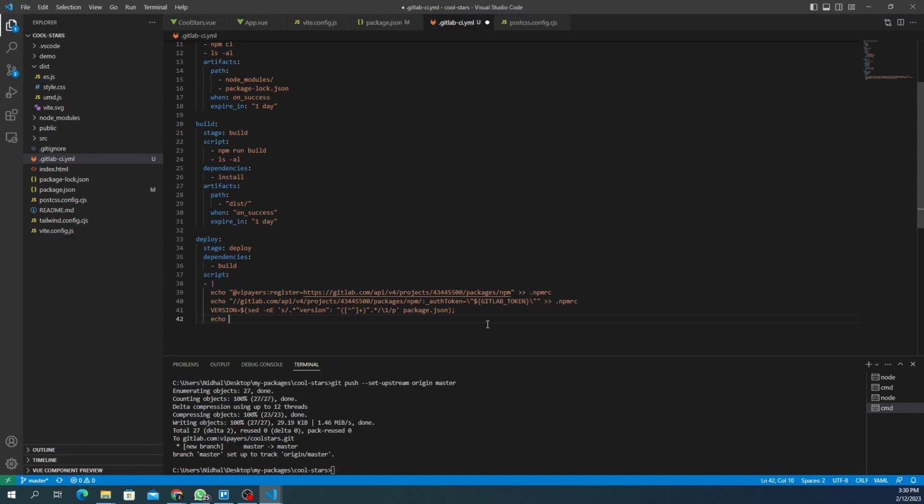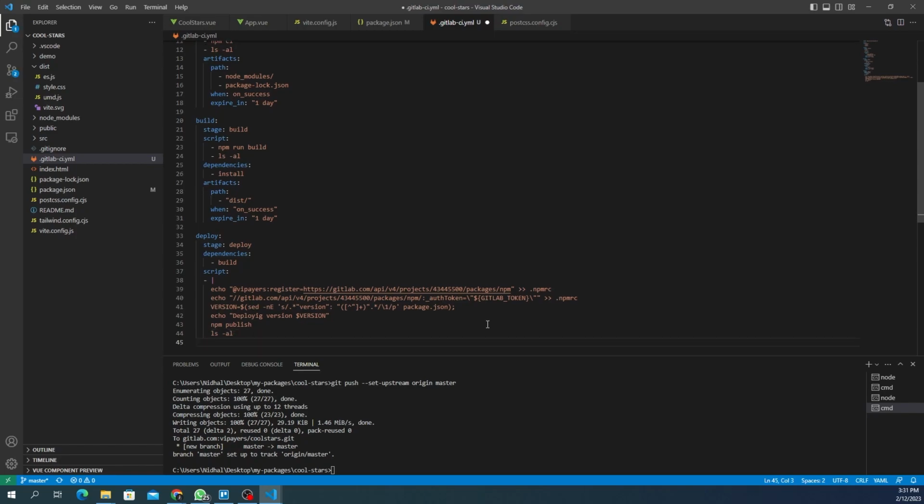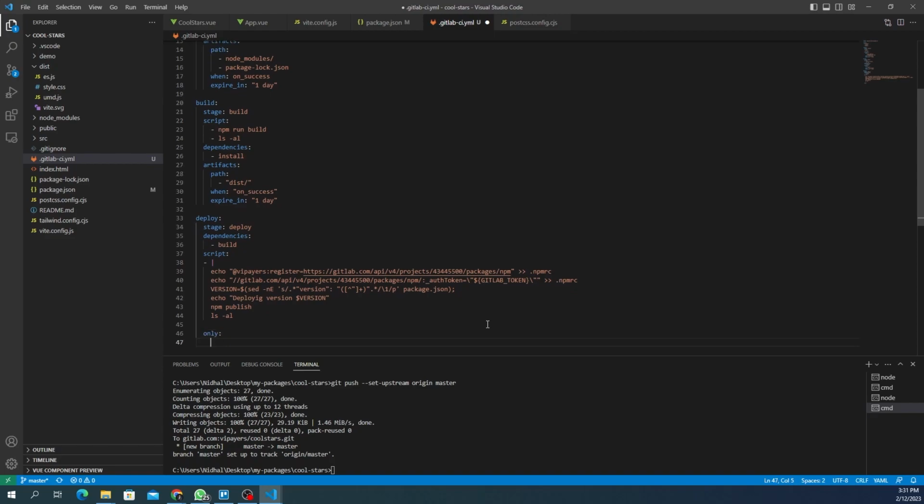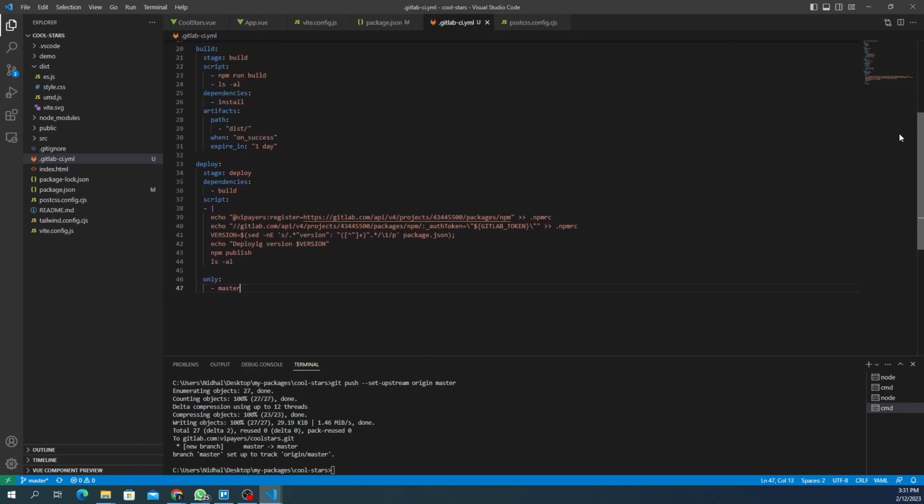Now let's deploy some text, for example, deploying version, and then version. And yeah, maybe that's enough. And then npm publish. And let's list everything. And we only want this to happen in the master branch. So if, for example, we're working on some develop branch or feature branch or whatever, we don't want to rebuild the package, only in the master branch.